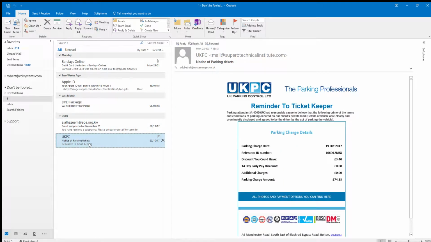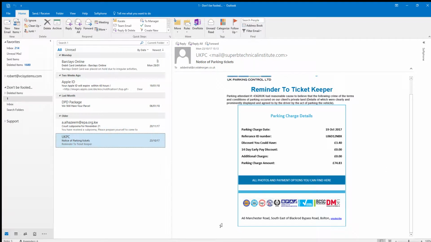Finally, we have this example from UKPC or UK Parking Control, and I've included this because on this occasion the mail actually has gone to a lot of effort to look quite genuine. We've got logos, we've got various bits of contact details and accreditation, but what we have is a request to pay a parking fine effectively. But there are no great details. The only thing we can do with this email to find the proof of our parking offence is to click on this link here where it says all photos and payment options.